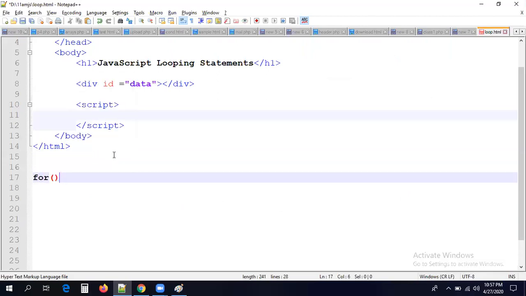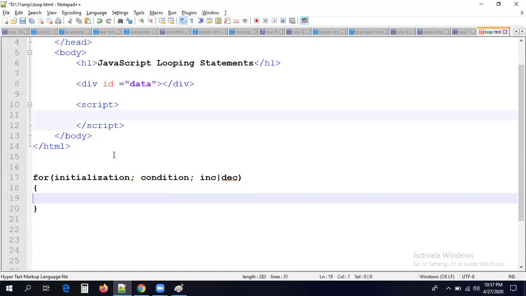Here, I just want to write for, and the first thing is initialization. The second thing is the condition here. And the third one is incrementation or decrementation. We can write any one here. As shorthand, I am writing INC and DEC, that is nothing but incrementation, decrementation. This is immediately followed by the block. Here we will write some valid JavaScript statements to repeat the job. So what can a loop do? A loop can repeat the job continuously until the condition becomes false.